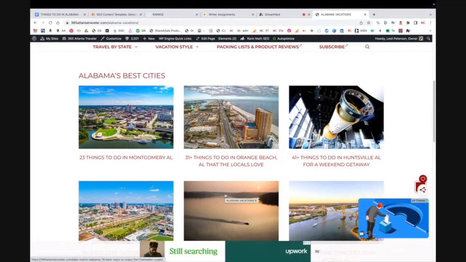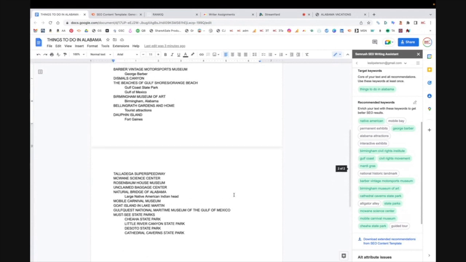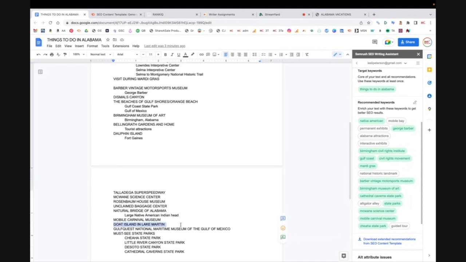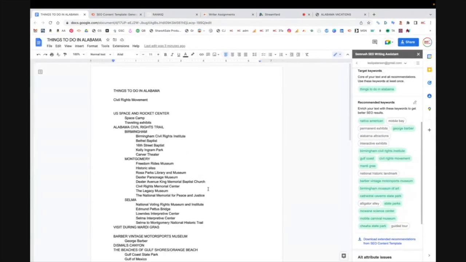So I look at the existing content I have, I look at the new posts, and I say, where can I fill in some blanks? So for example, I might come in here and say, let's add the Mobile Carnival Museum. That way, in this section, I can link out to things to do in Mobile. And I might say, let's add Goat Island and Lake Martin so that I know I can link back to the Lake Martin, Alabama article that we already have. So you don't want to just use the semantic terms. You want to also look at your internal linking strategies.